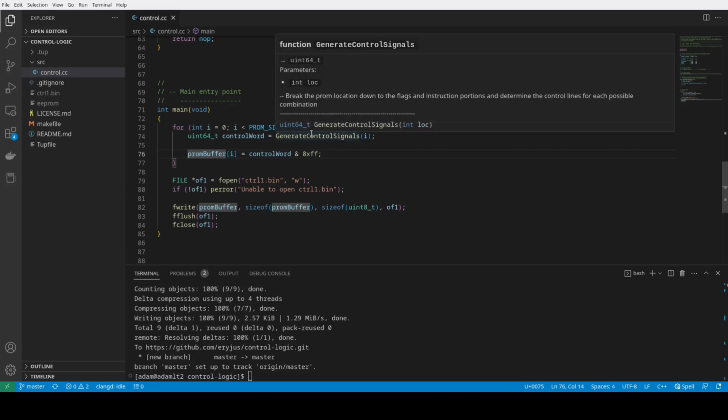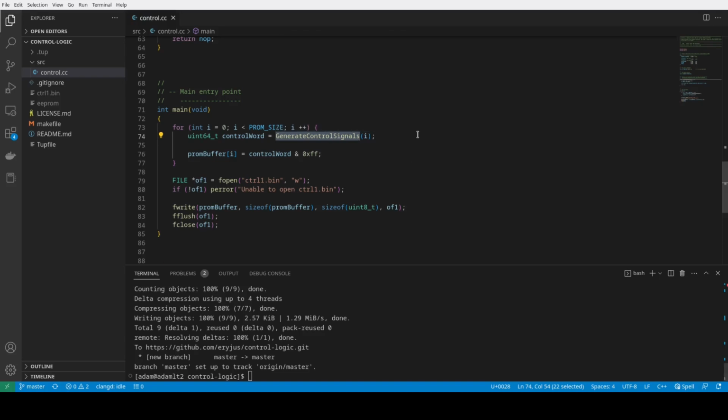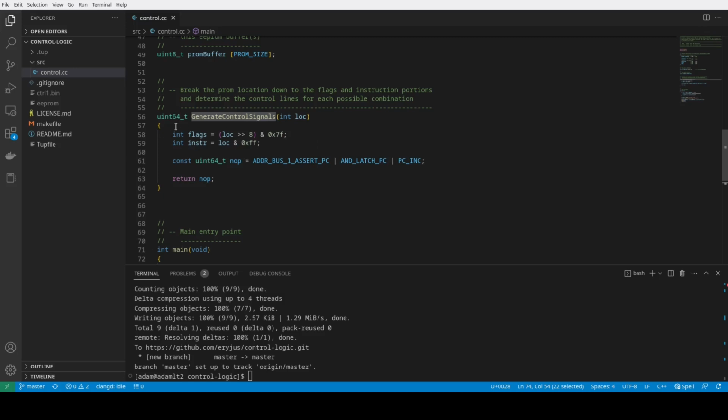So for every possible control signal combination, I'm calling this generate control signals function, and this generate control signals function's up here. I am masking off the high 7 bits of the location, the memory address location, or the instruction location, and the low 8 bits of the actual instruction. This will come into play later, but I am defining this no-op instruction, the control signals associated with that, such that a no-op will assert address bus 1, or I'm sorry, assert program counter to the address bus 1, increment the program counter, and latch the program counter.